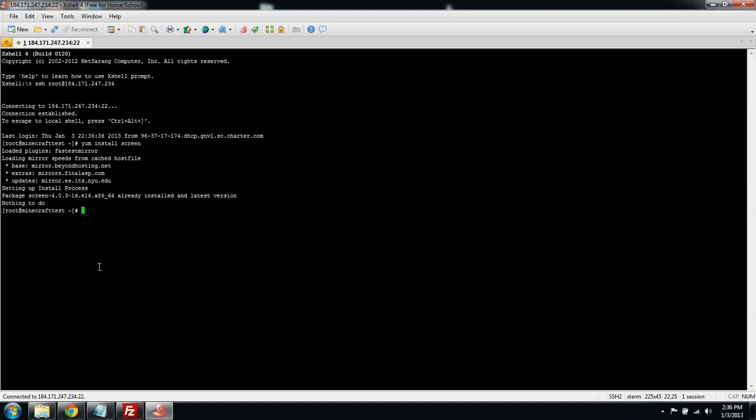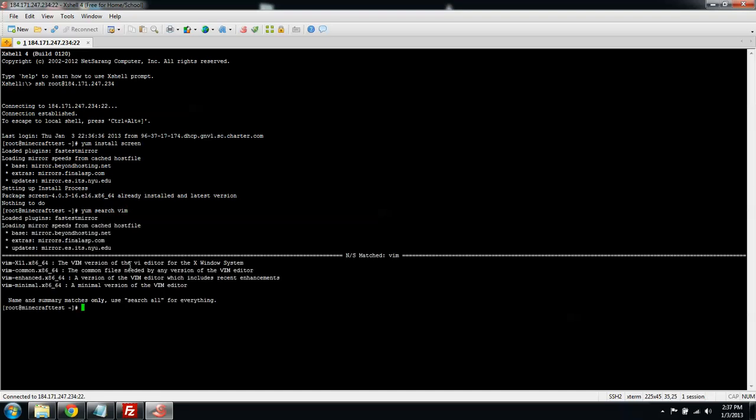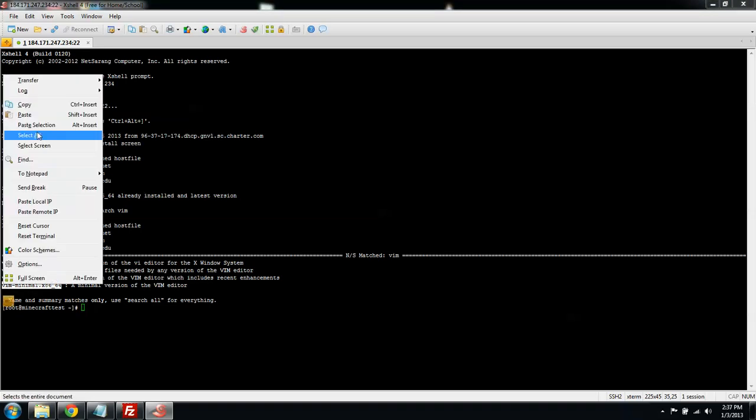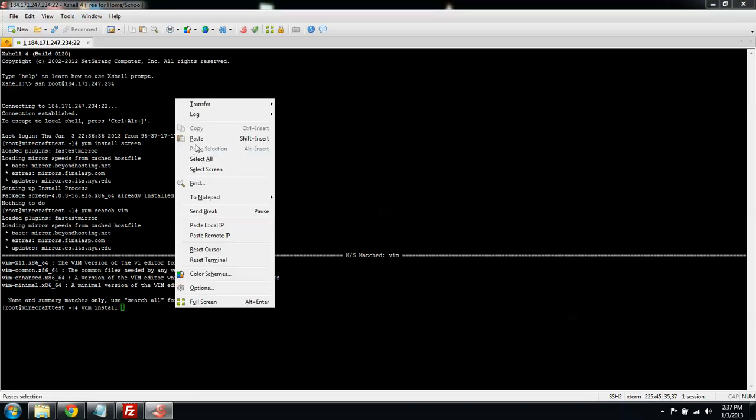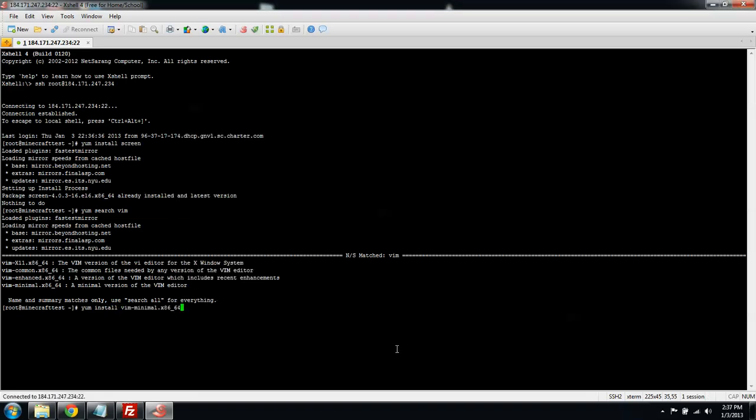And then you'll need to install something to edit files with. I use Vim. So you do a yum search vim. I use the minimal version, so this one right here. Copy, yum install, paste, and enter that. I already have it installed, so we're not going to install it.